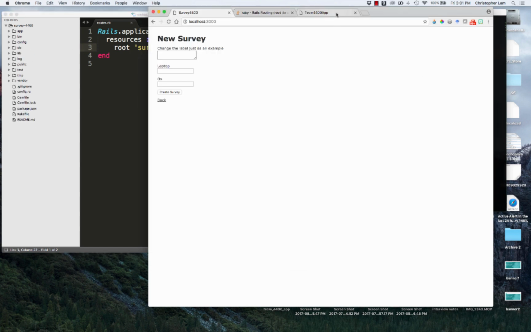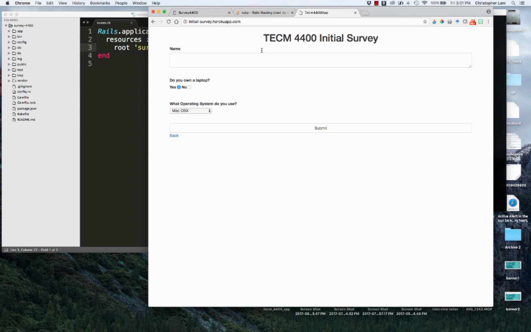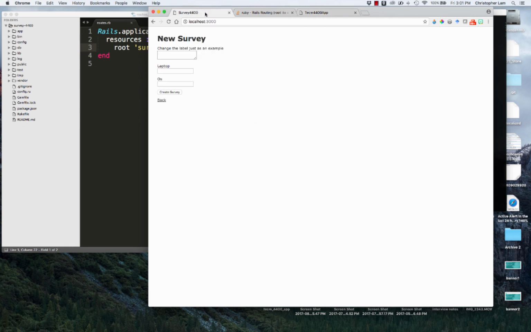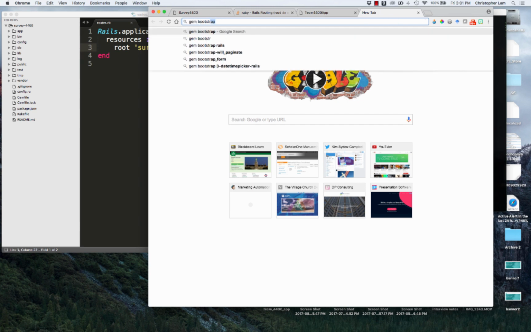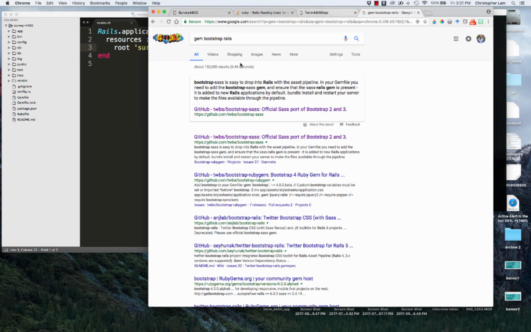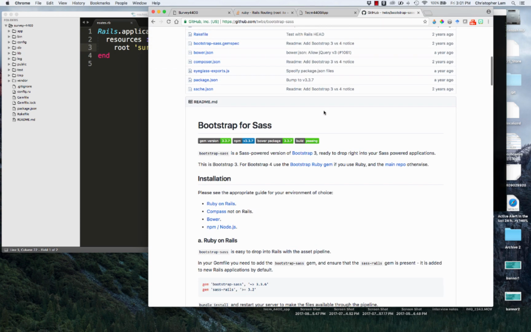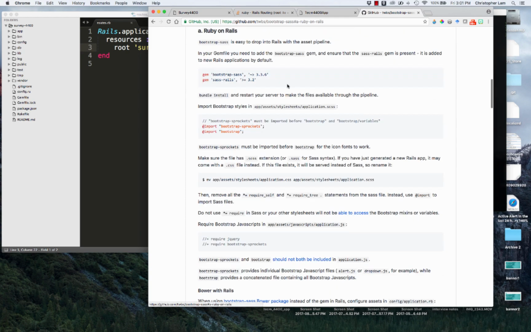Let's see. The next thing we'll do then is add some styles to match the styles of our finished app. And to do that, we're going to install a gem called Bootstrap. So if you just Google gem Bootstrap Rails, click the first link, it's the GitHub link. And this GitHub actually has really great documentation for using Bootstrap in Rails. So what we'll do is we'll copy these two lines here.